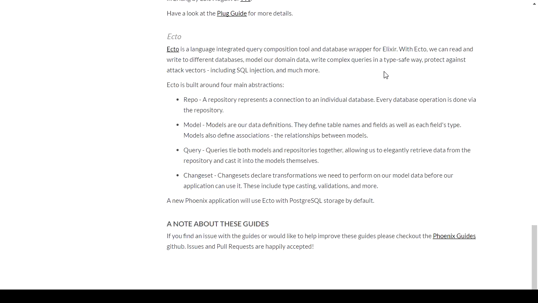Ecto. Ecto is a language integrated query composition tool. Now we're talking. So here we get visibility to the model through Ecto. This probably works quite a bit like Ruby on Rails has capability to perform querying and so forth. Basically, any modern application is going to have some sort of abstraction such that you're not writing SQL statements, SQL being structured query language, sometimes pronounced sequel.